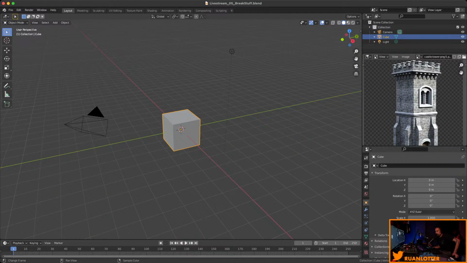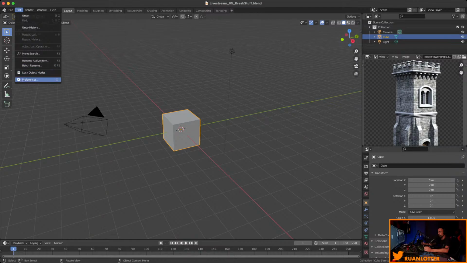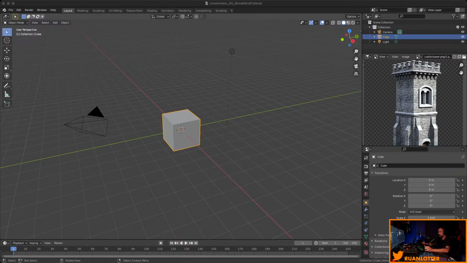If you want to follow along, make sure you have the cell fracture plugin installed. If you go to Edit and Preferences, in the add-ons section, you just search for the word cell, C-E-L-L, and you'll see Object: Cell Fracture. You can just enable that, and that's going to give you access to the fracture plugin.